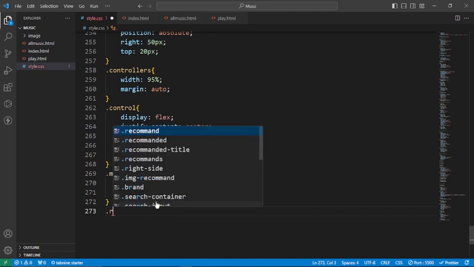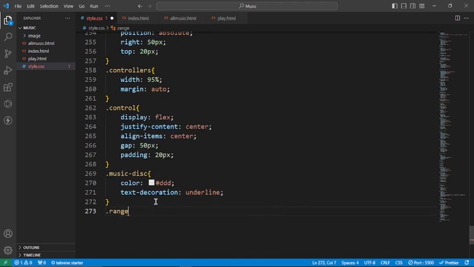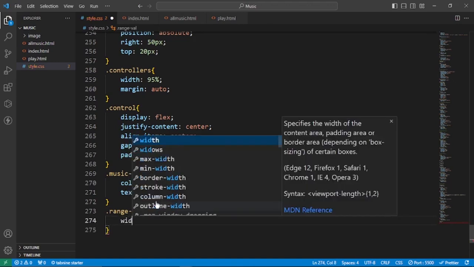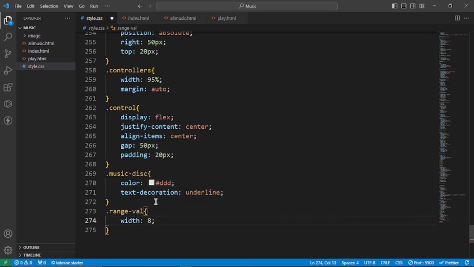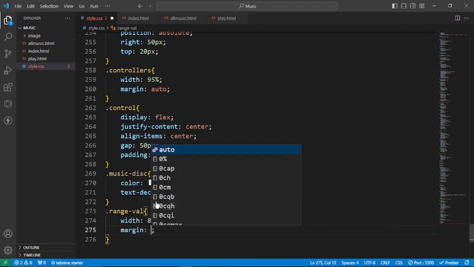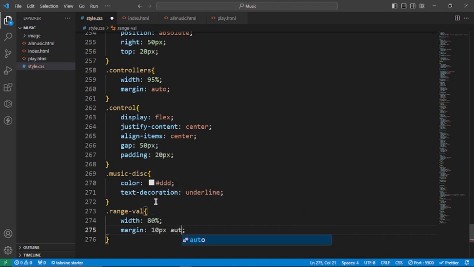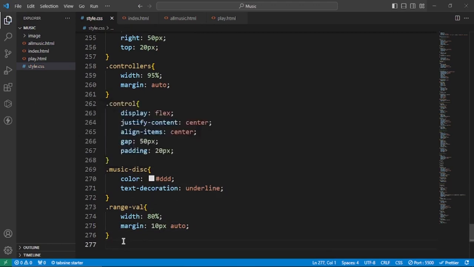Then we want to take our range value now. Remember, we have that range, that progress bar. Oh yeah, it is a progress bar. I give it a class of range val. So we have to target that and give it some width. So I'm going to give it a width of 80%. And then I'm going to give it a margin from top and bottom. Margin from top of 10, and then auto to be left and right. So that one will align for us our range in the center.